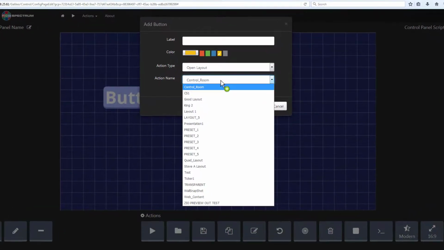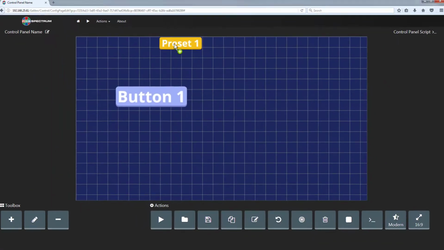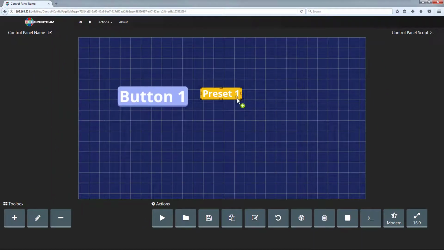Now this one, I'm going to open a different layout. And what I would suggest is to title the button the same thing as your layout, so you know what that button actually does. So the first button, I don't even know what that actually does. Is it a script? Is it a layout? Which layout is it? Second button, I know it's preset one. That's pretty simple. And you can keep adding more buttons and more buttons.